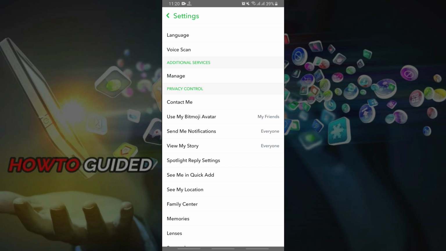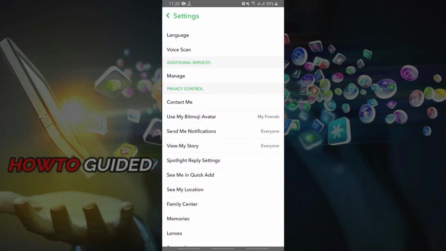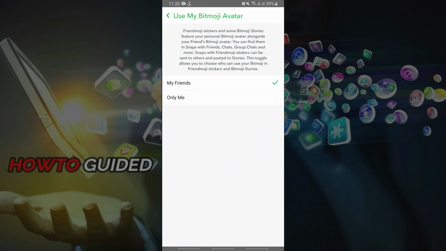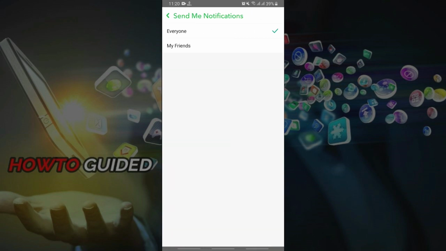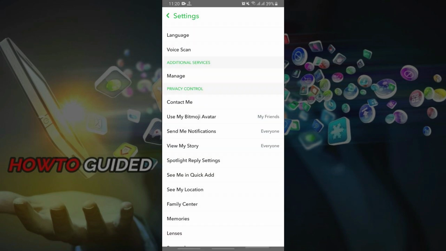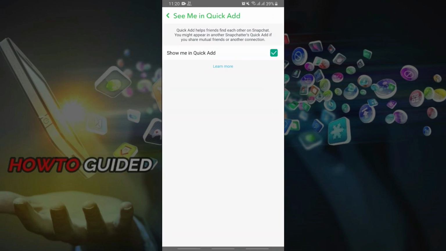Under this you have to follow and turn on certain options. First of all, you have to click on contact me, and now you will select everyone. Then you will go back, click on use my Bitmoji avatar, and now you will click on my friends. Now you have to click on send me notifications, and check everyone. Now you will click on view my story, and click on everyone. And now you have to click on see me in quick add, and check this option.